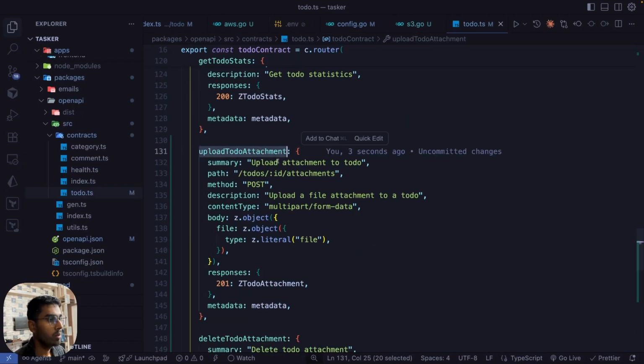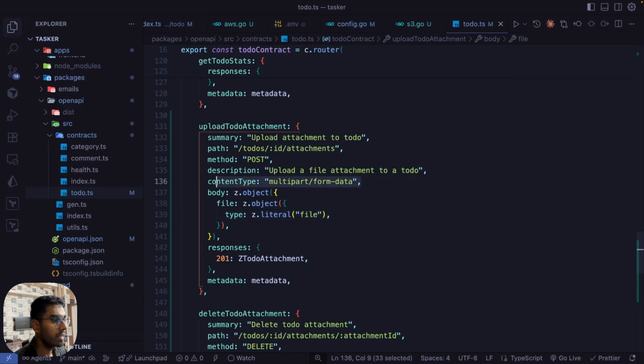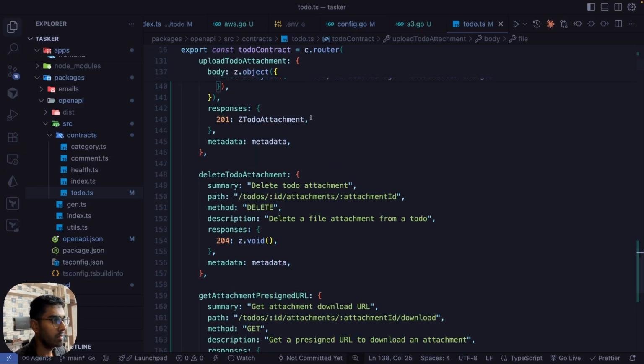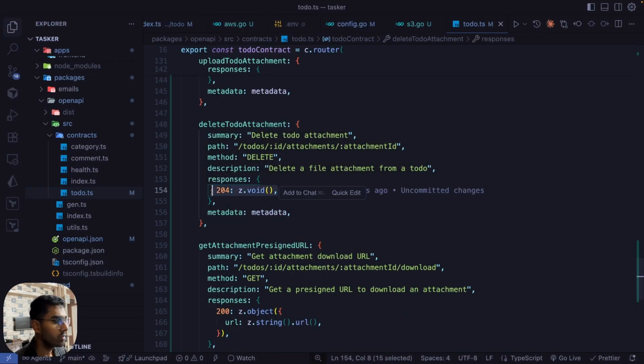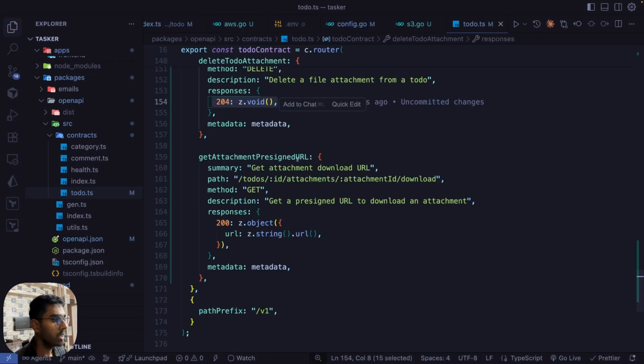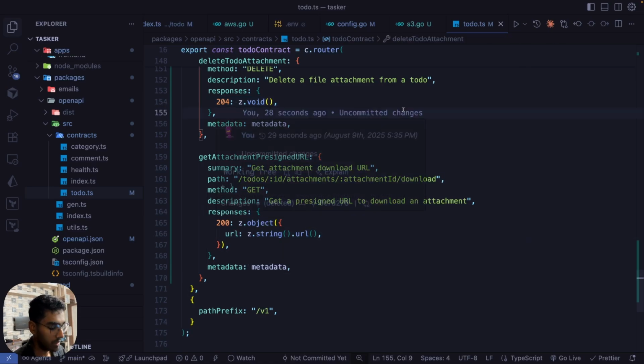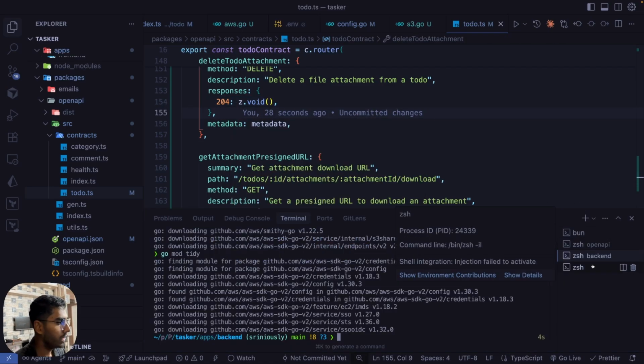First thing is upload to-do attachment. And here the content type is multipart form data. That is the only difference. And the response is a to-do attachment. Delete, the response is a 204. And for getting a pre-signed URL, the response is a URL. With that, we can go ahead and generate a new contract.